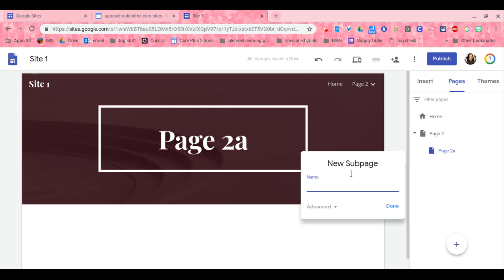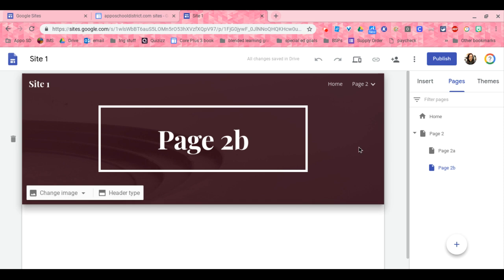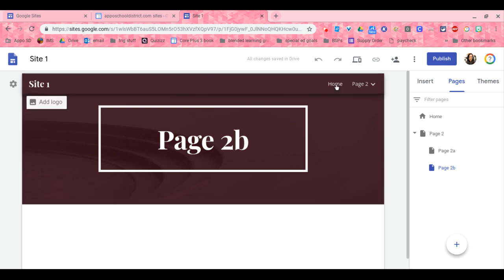I can add another one, make it 2B, and now I have another subpage of page 2B. So that's going to also show over here. So I have my link to my homepage, and then I also have this drop down now for page 2 with page 2A and page 2B.